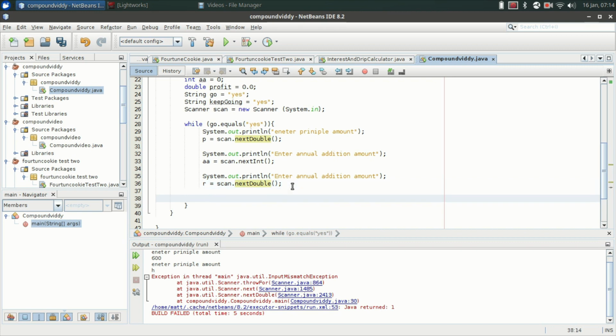Hit enter a couple times. And we're going to copy and paste this in. And matter of fact, let's change this. Enter interest rate. I don't even know if I spelt that right, but whatever.